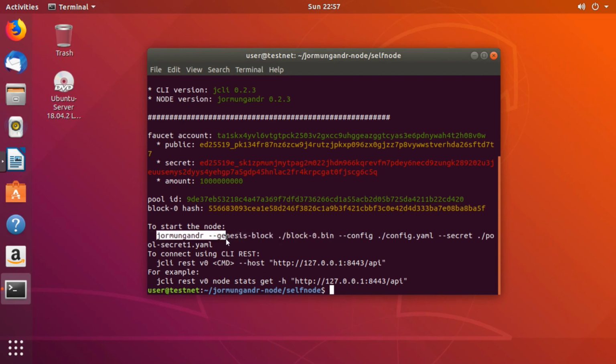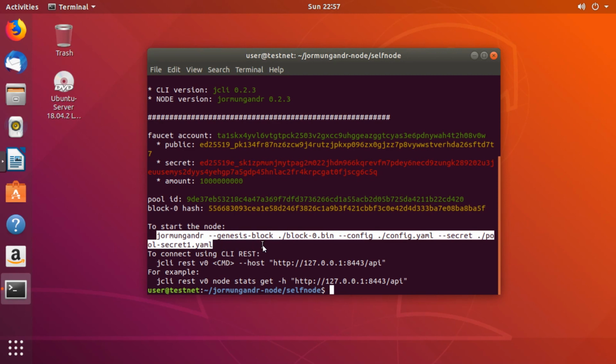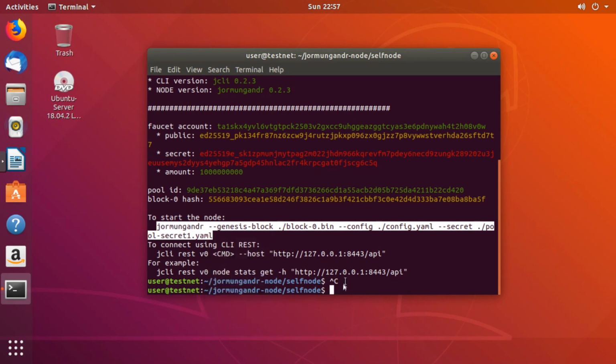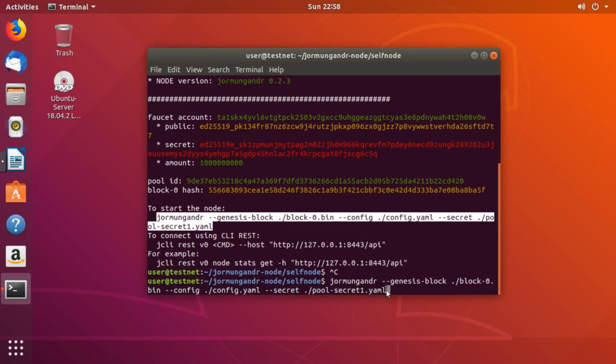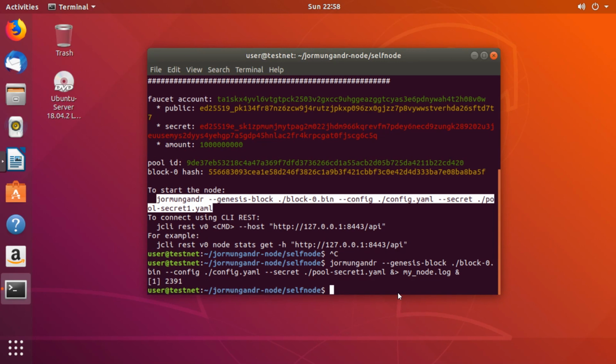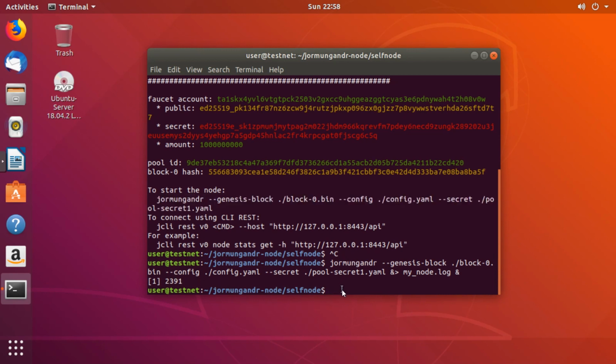This is our next command we will run. Whoops. And we'll paste it here, but we need to add to it. And what we need to add to it will be an ampersand greater than sign, and then we want to name it my_node.log, and then put an ampersand after that. We want to hit enter, and we should get a process ID number right there. That shows that it's working.